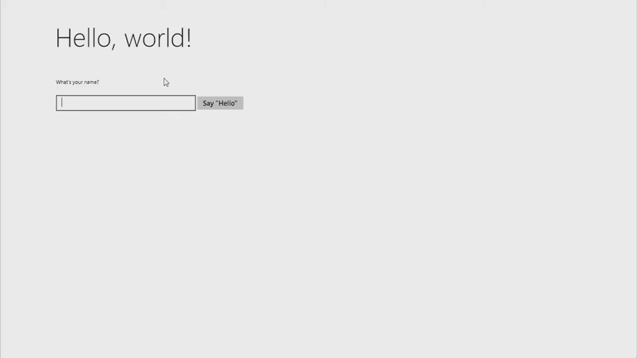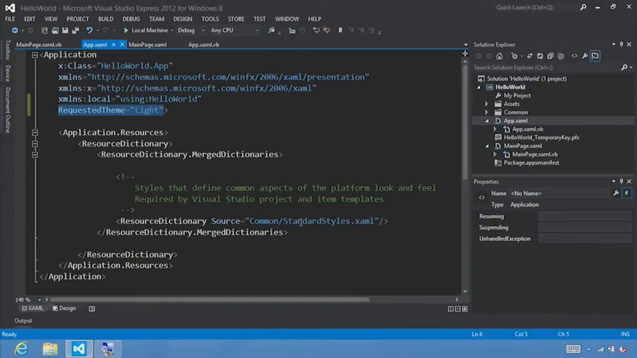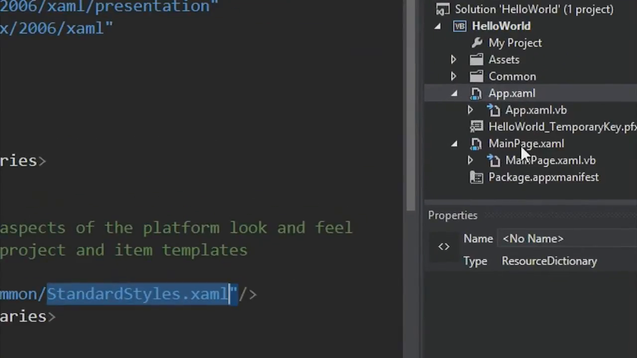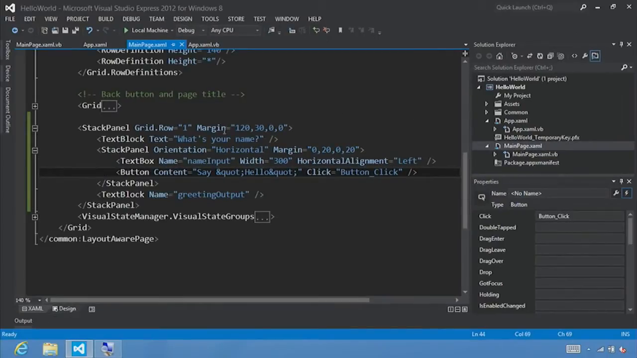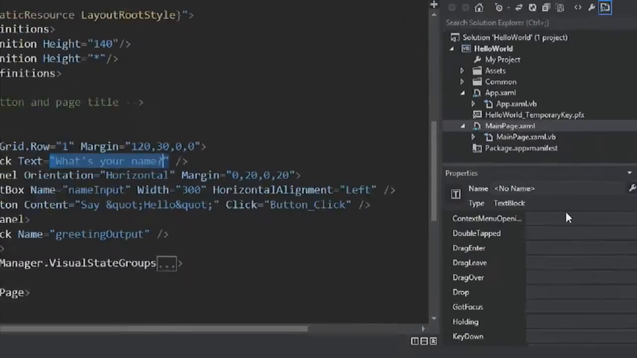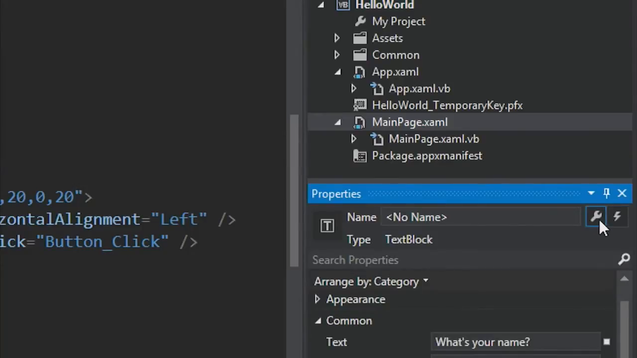Using standard styles. Let's Alt-Tab back to Visual Studio and click Stop. And earlier we mentioned the standard styles.xaml that includes a number of different text styles. What we want to do is apply those styles to our text blocks. So go back to Solution Explorer, and what we're going to be doing is working within main.page.xaml, so just double-click, and place your mouse in the What's Your Name text block, go to the Properties window, and make sure that we are seeing Properties, not Events, here.